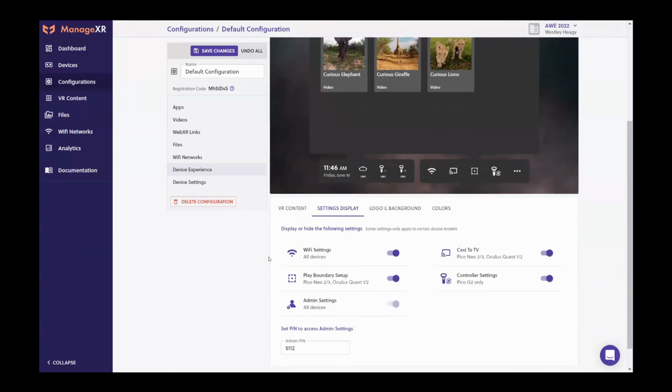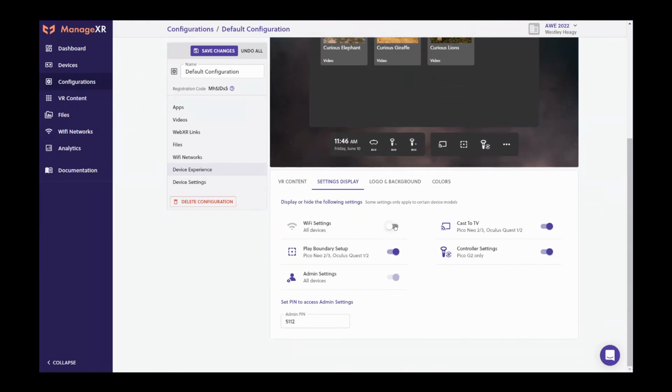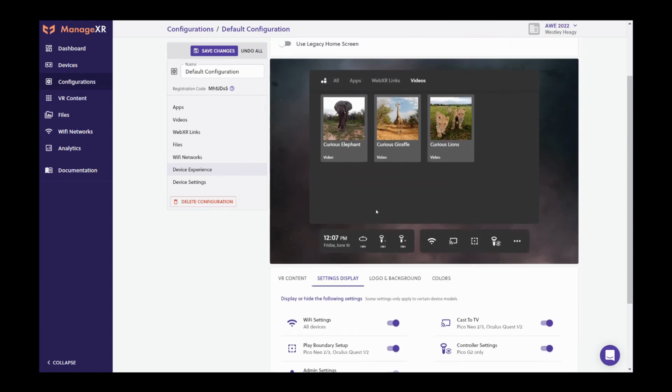In the Settings display menu, you can choose which setting buttons will appear on the toolbar at the bottom of your home screen. Some settings only apply to specific device models, which is notated below the setting itself. A setting that applies to all devices is the Admin Settings menu. Here, you can customize a unique PIN that will give you access to additional admin settings from within the headset. To see a complete list of these settings, check out the documentation below.